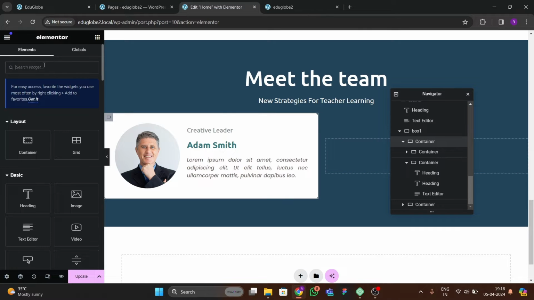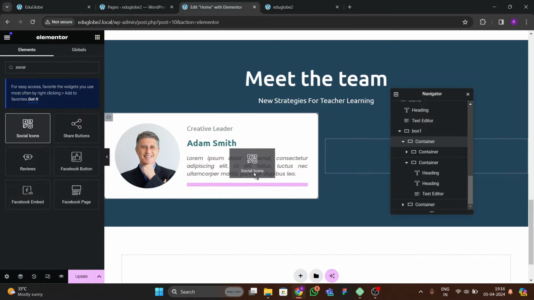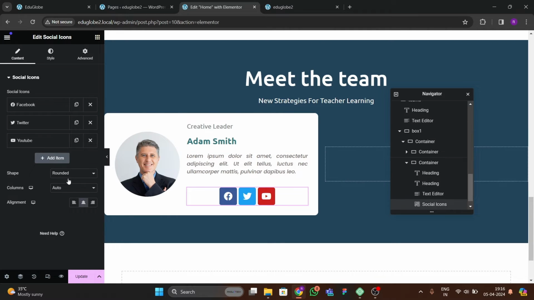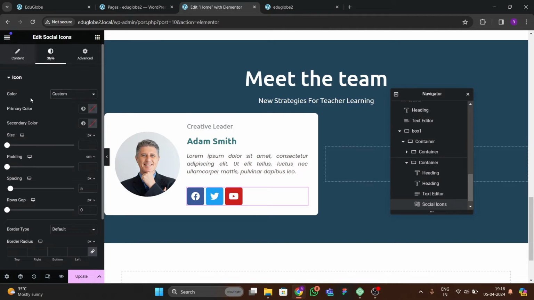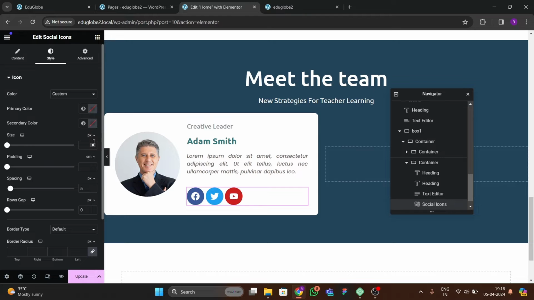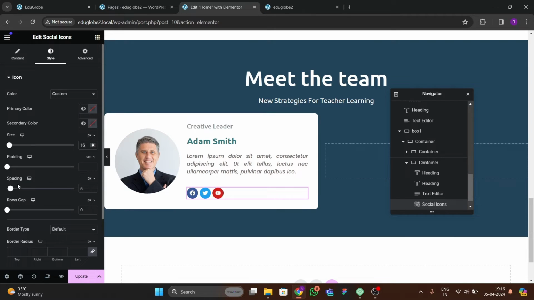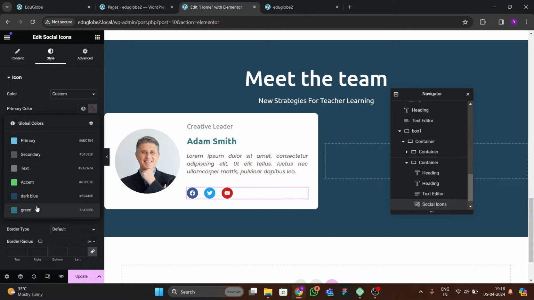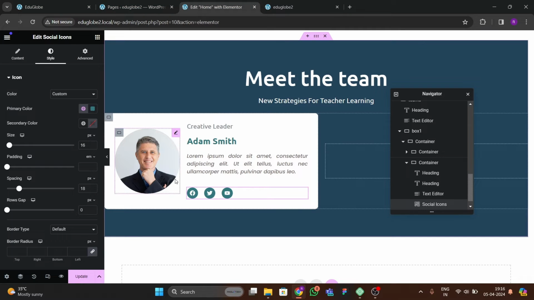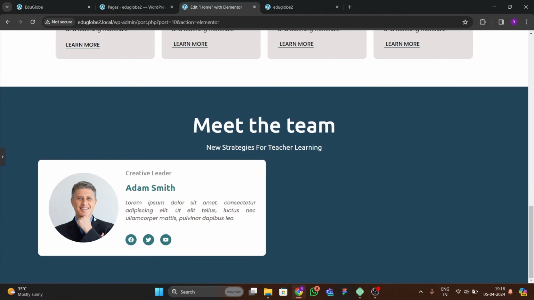Okay, so after that we have the social icons. For adding social icon, we need to just go here, add this social icon widget here, and you have to just go to content. Here in the alignment, use this, and after that go to here styles option, choose custom color, and here also you can choose the circle, and go to styles. Here you can adjust its size and also put some spacing, and let's use this green color. Okay, so it's looking good now. Okay, so let's update and let's preview it here, so you can see that it is done.